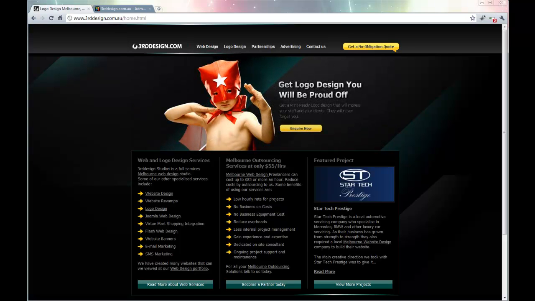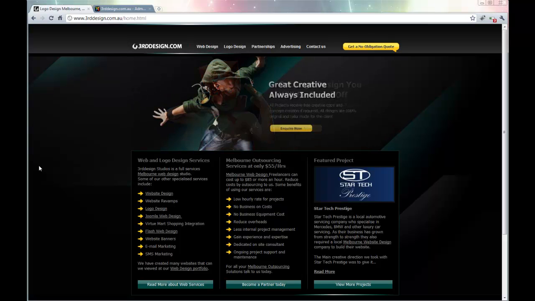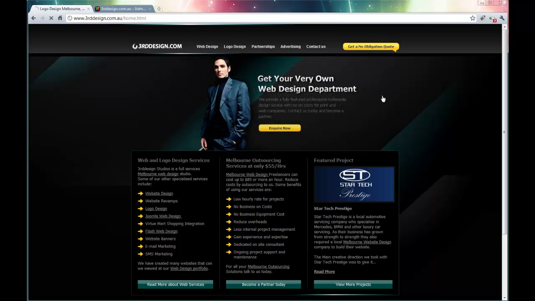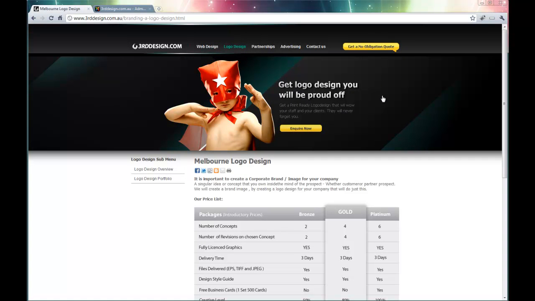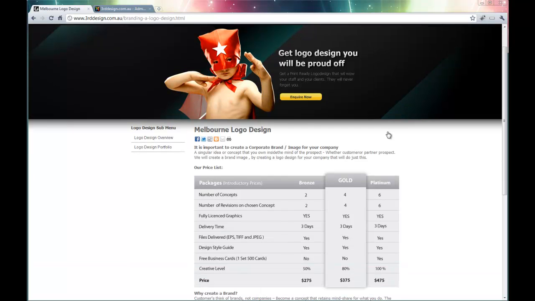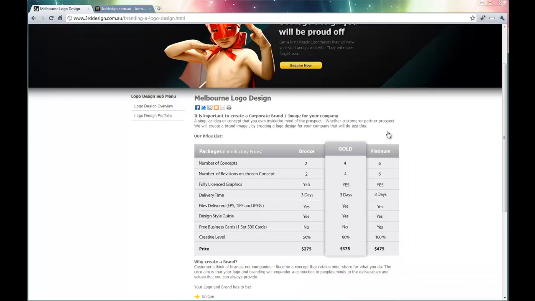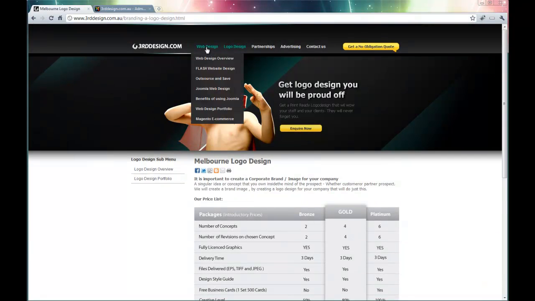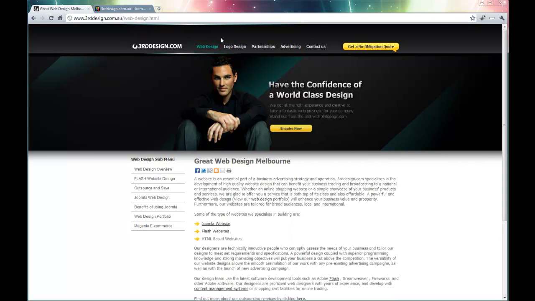Hi, in this tutorial we are going to go over how to edit a basic page within the Joomla CMS system. This is our website, thirddesign.com, that uses the Joomla content management system. As you can see, the content management system is quite versatile and can fit any design required. So let's look at how we can edit a basic page like the web design page over here.